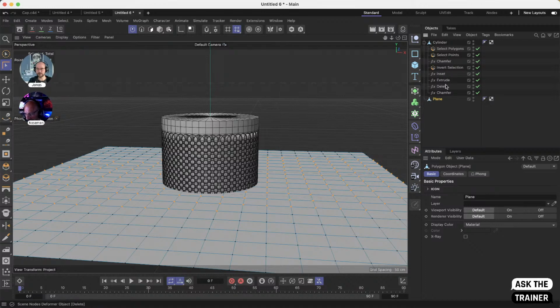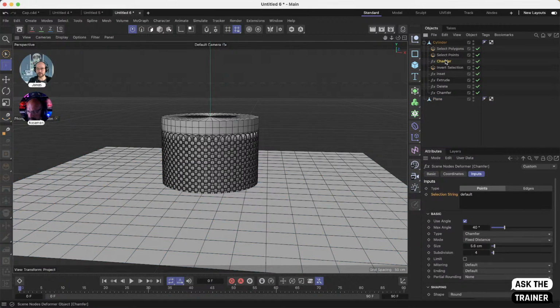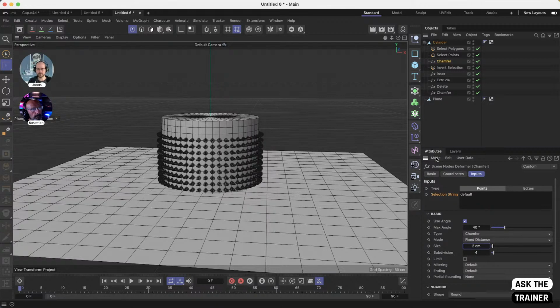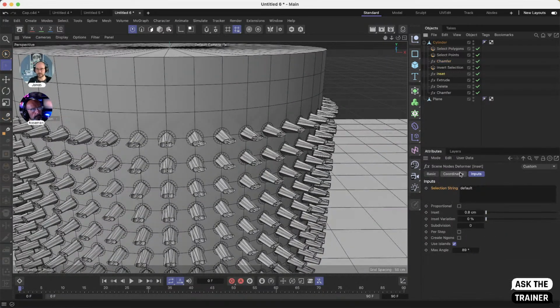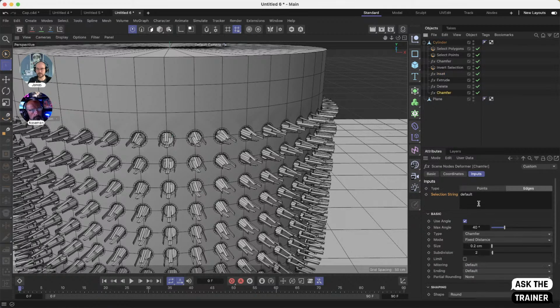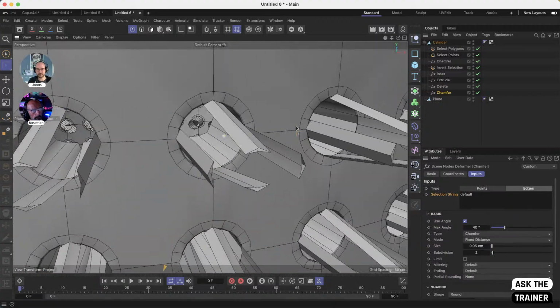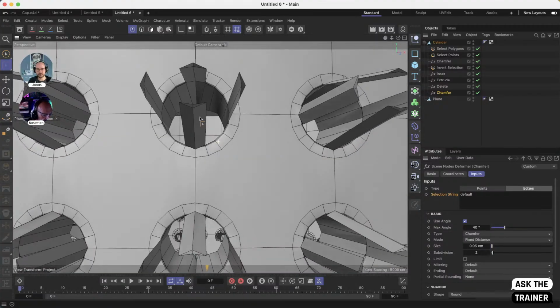Let me adjust a few parameters here. We need to adjust this chamfer. This is creating the hole. So let's bring this down to, let's say, 2 centimeters. That's way better. And then the next one is the inset. This can be like 0.5. And then the other chamfer here is going to be a lot less, like so. Something is still happening, so I'm doing something wrong here.